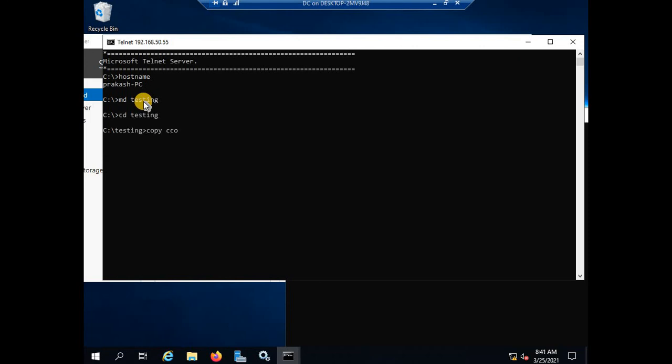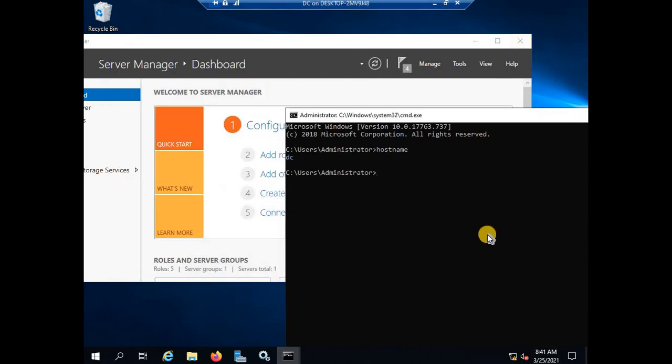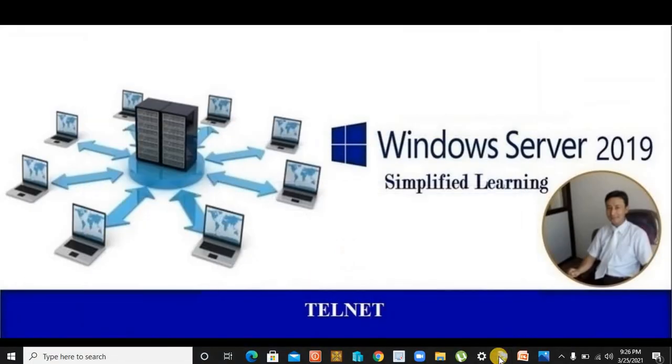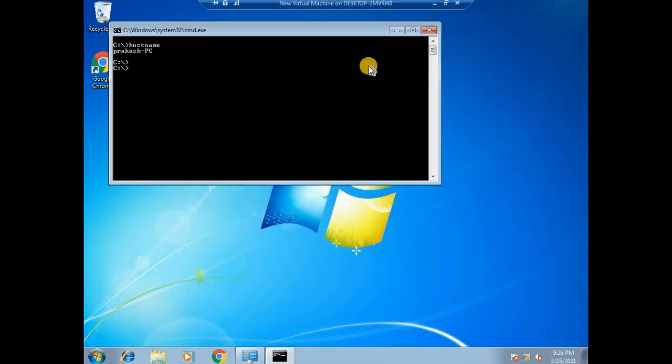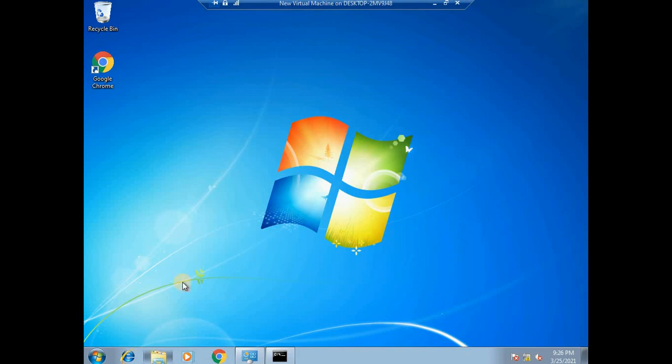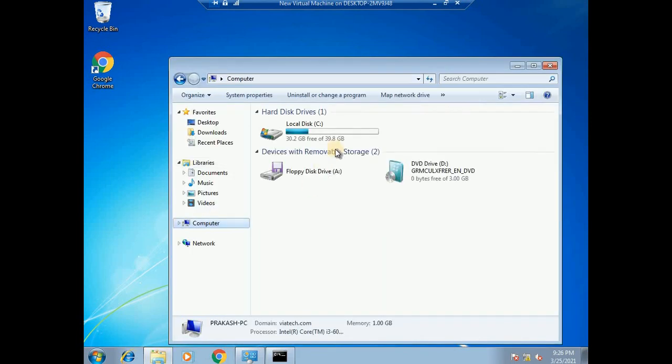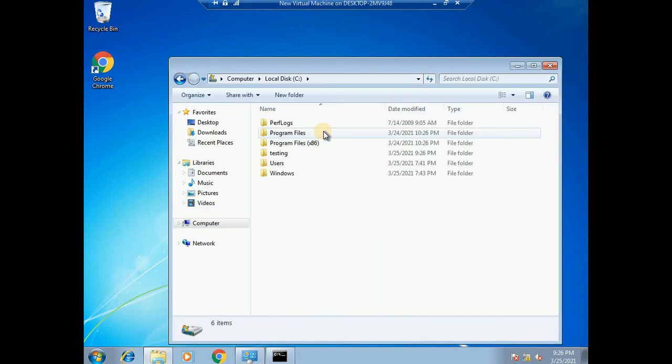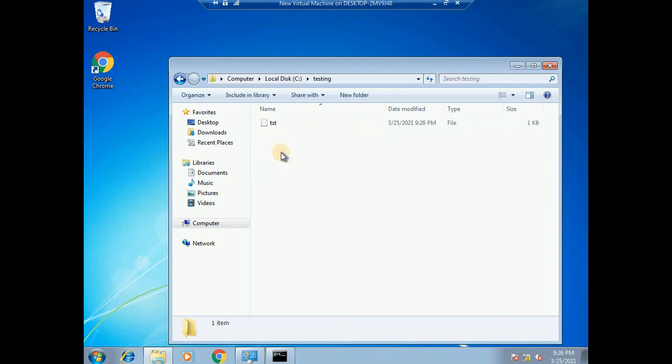Let's say test. So I'm going to save it. It's done. Now this one is created in my Telnet server. So as a Telnet server, I've used this device. Now if I go to my computer over here in the C drive, you should find that directory is created. See, testing, and the file tst is also created.